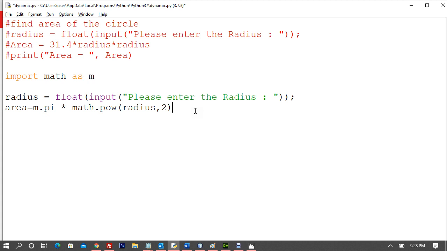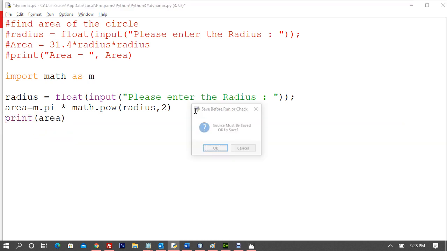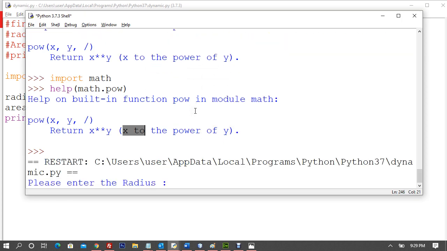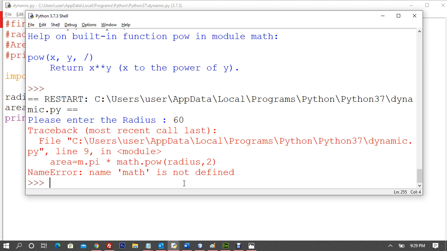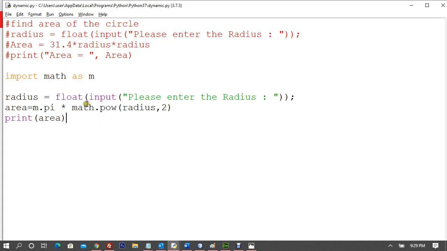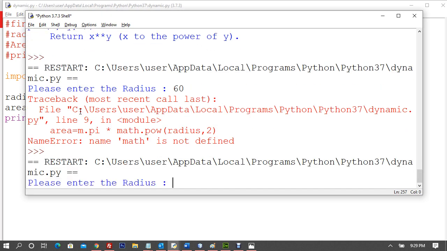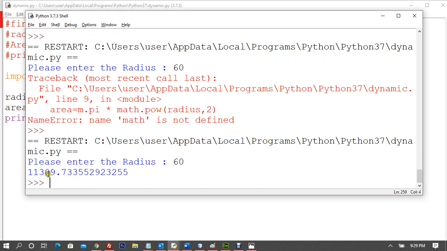Is that so? Yeah, I can say print area. Now you can see we'll get the same result. So let me try and execute this. So I'll say 60 is the input. Okay, math is not defined. Where am I using math? Okay, it's not defined. Math is used as m, right here. Okay, math is used as m, right? So let's say 60. Now we are getting the same.